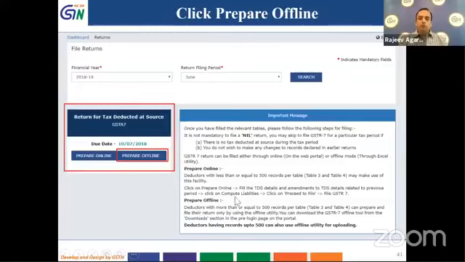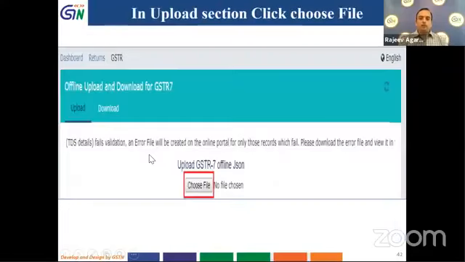You should go through the important message which is given over here. Then you click on prepare online. As soon as I click prepare online, it will give me this particular page and it will ask for upload and download. We will see the download section later on. What we have to do is click on upload.